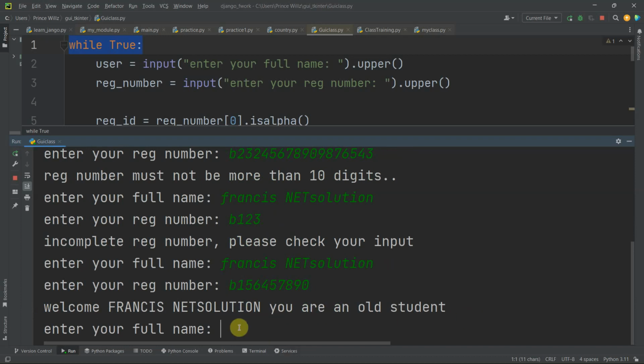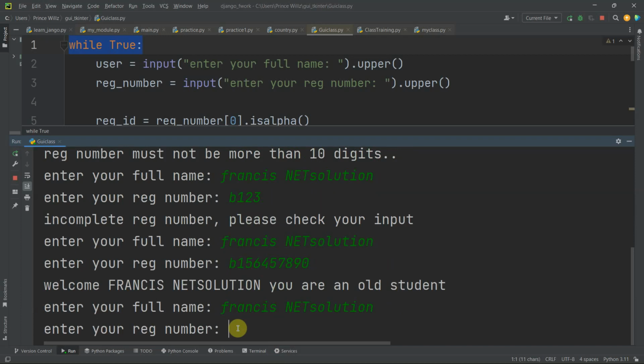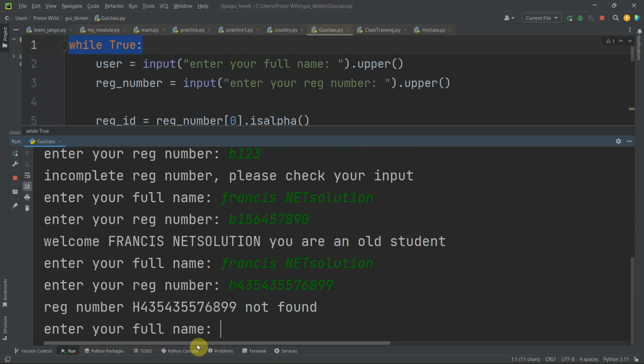Okay, now what if I enter my name again? I enter my name and hit enter. It says enter your reg number. This time around, let my reg number not start with A or B, maybe H, and then any number. I hit enter. It says this reg number is not found.